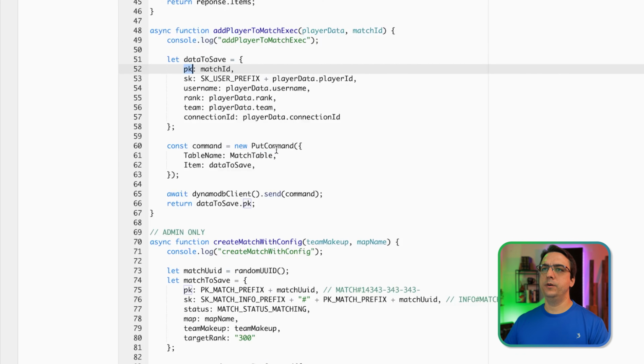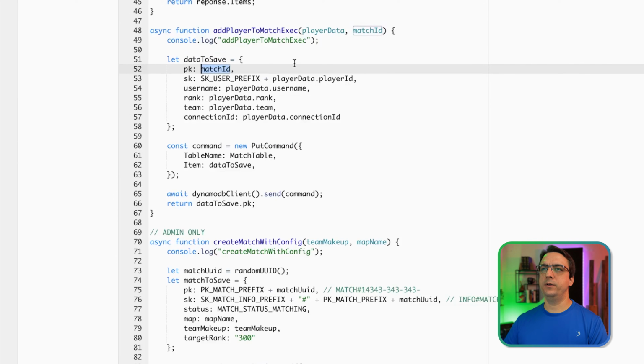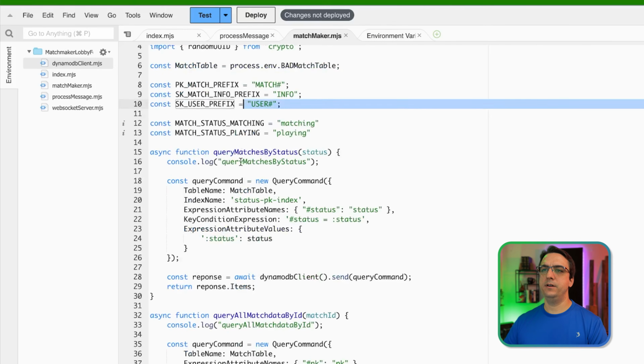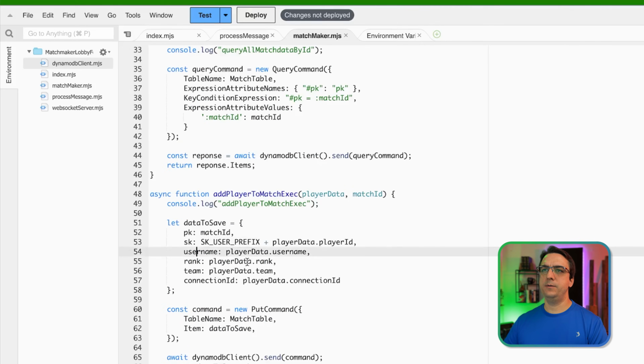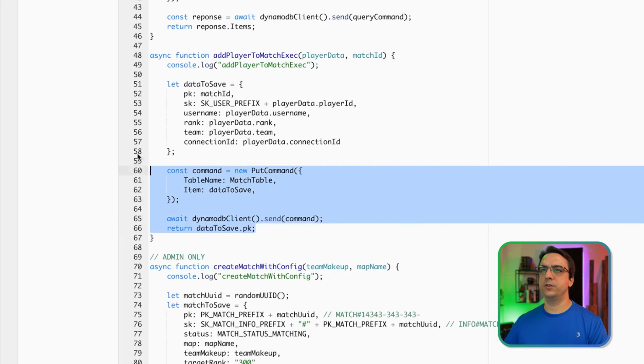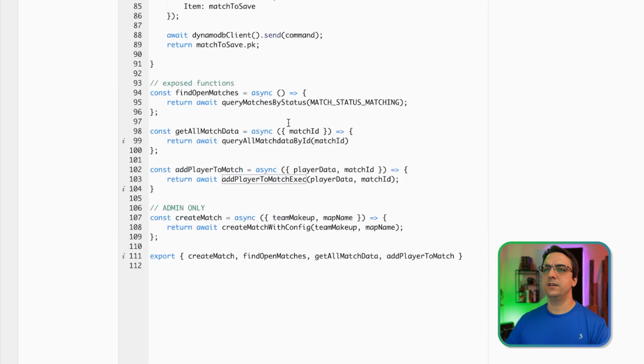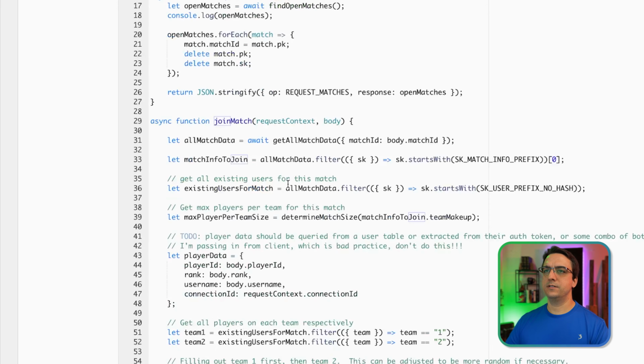We're going to do another put command. So this is going to save a row to the DynamoDB with the match ID that we're working with. We're going to save that player ID with the appended prefix. So that's that user hash thing up here. And then we're going to set the username, rank, team, and connection ID. So it's pretty straightforward. It's similar to the other put command, and we're going to save it. And then we would just return the match ID in this case, back to the previous request. So let's just go back to where that's getting requested from.